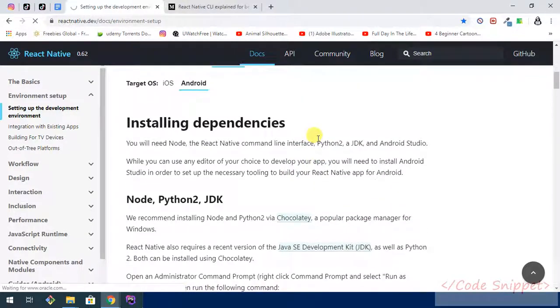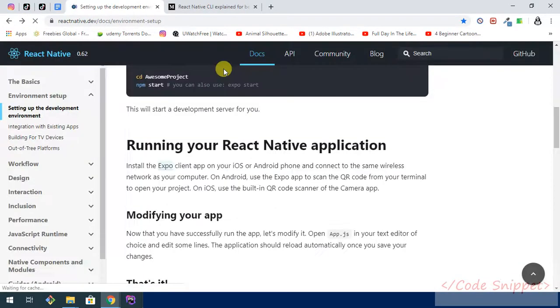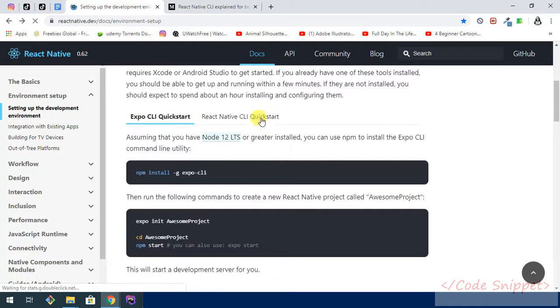In this video, we're going to learn how to install React Native on your Windows 10 using the React Native CLI. So installing React Native with Expo is easy.